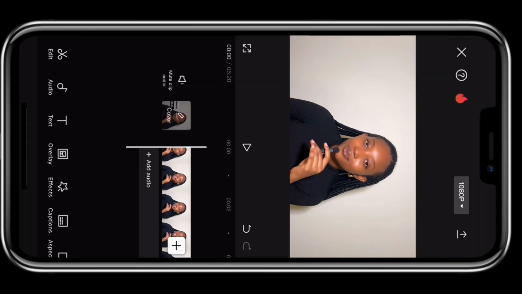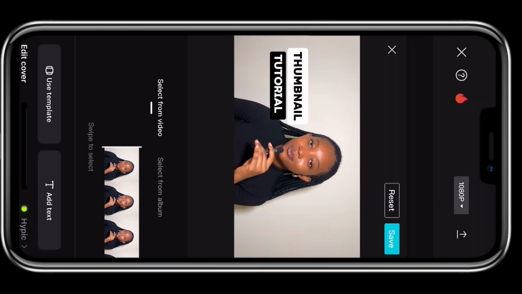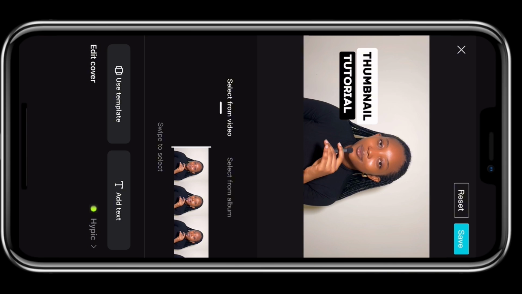So this is a simple way to create your thumbnail or cover photo for YouTube on CapCut. Just hit the save button and it automatically saves to your videos. And then when you're posting on YouTube, select the starting point of your videos to be your thumbnail.